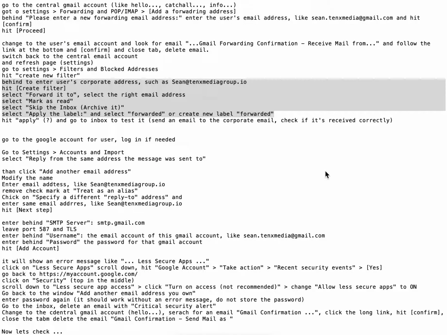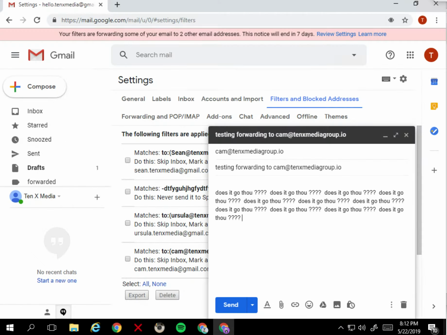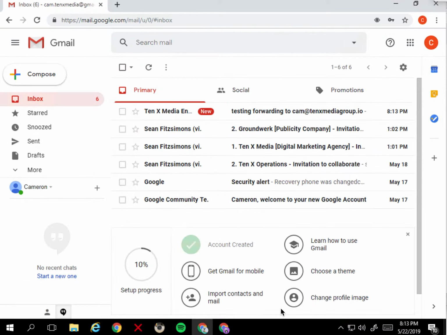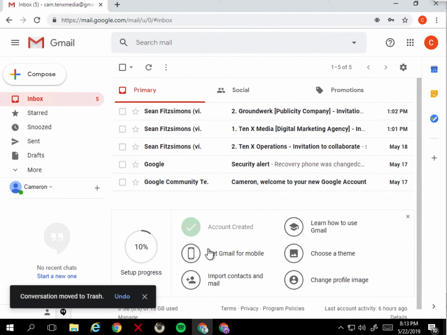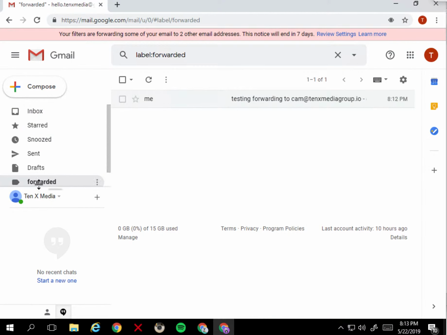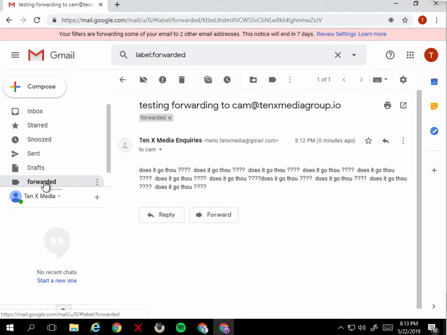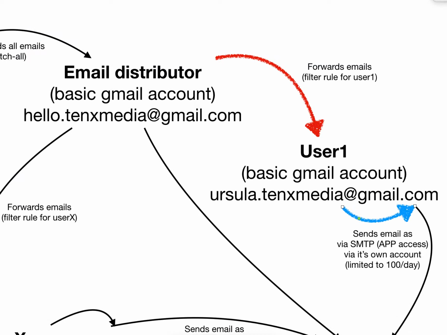So that's what we just did. Now we apply that, and we should test it by sending an email to that corporate email address. So let's send a test email to the corporate email address of Cam. See if you received it. Yes, that's my email. Okay, we can delete that. In the central account, you would find all the emails that have been forwarded under the label forwarded. So this was the first step, the forwarding, the red arrow here.